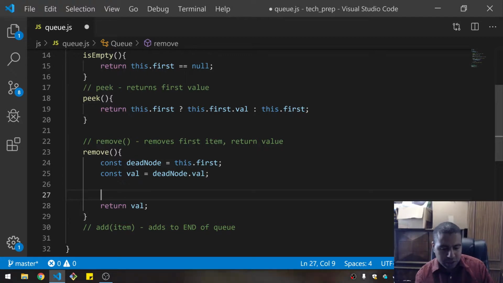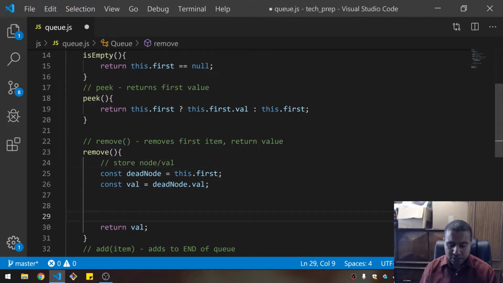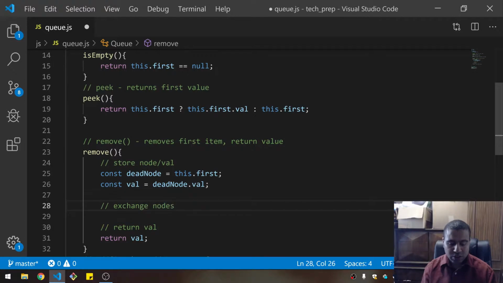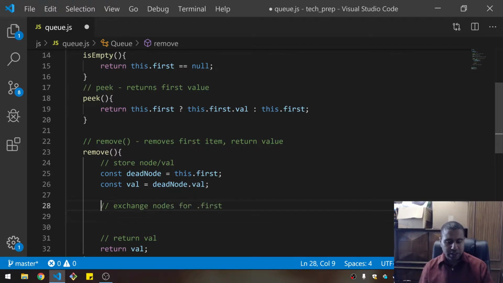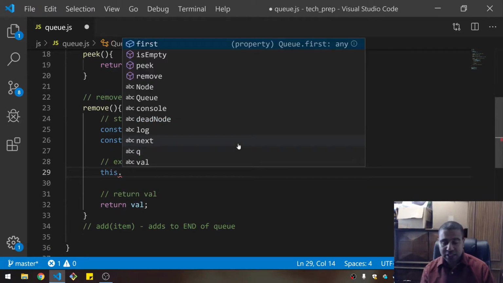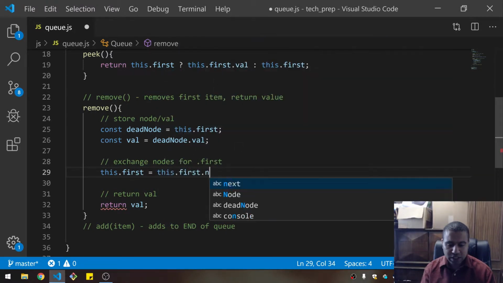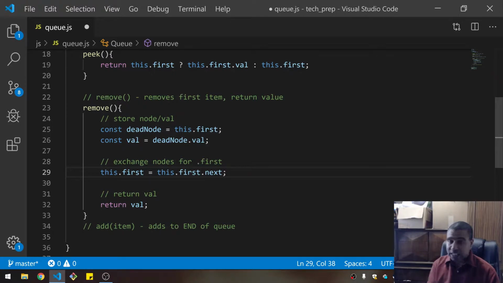So here I'm going to put some comments. Store value, store node and val. All right, return val, and I need to exchange nodes for first. So the first should look like this, and what's nice here is this.first is literally just this.first.next. If that next value is null, then you're fine. If it's another node, then you're also fine.